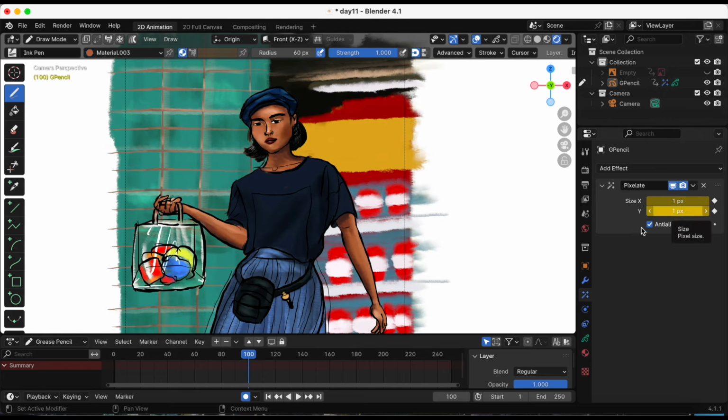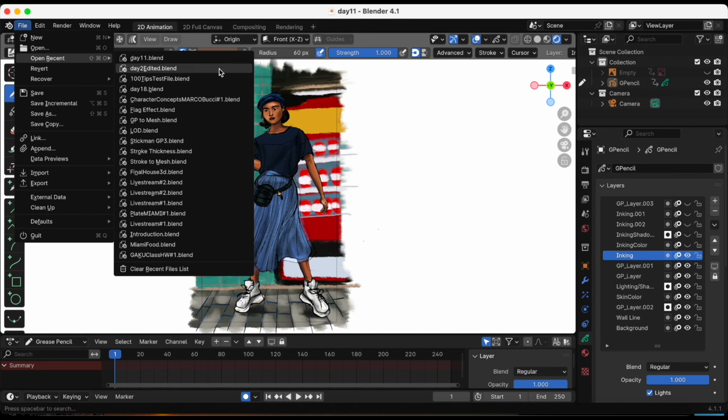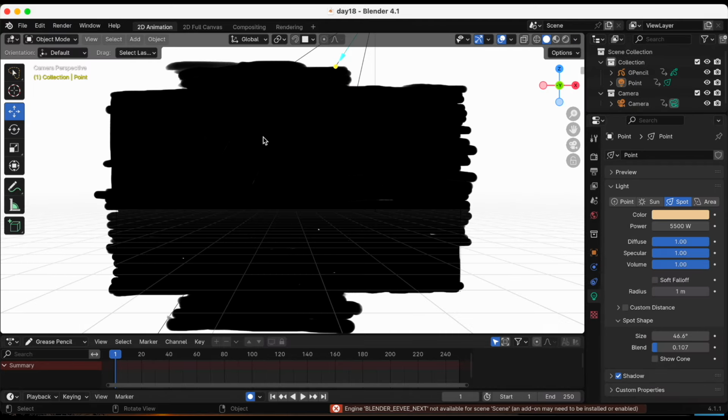Now I want to transition to viewport overlays. I am going to go to File, Open Recent. One thing I like is when you hover over the blend file, it kind of gives you like a preview. And I'm going to open up a drawing that I did last year.